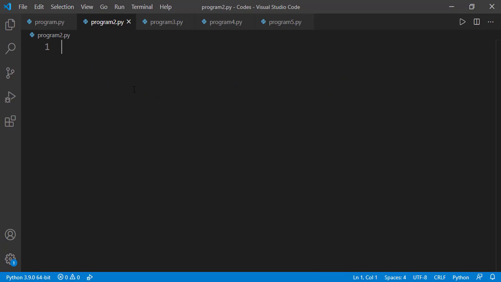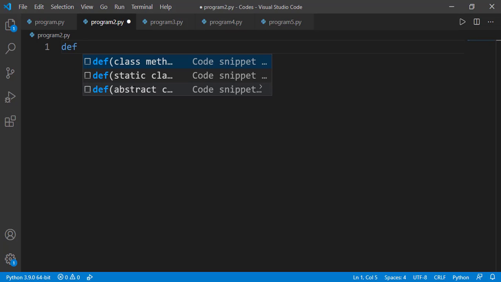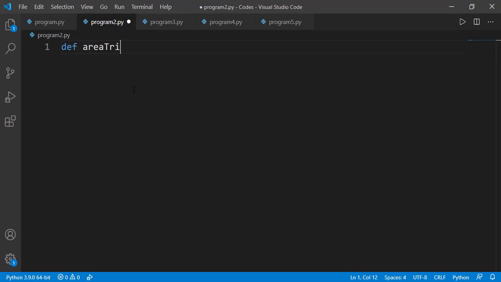Using a function is known as calling a function. We say that a function is called. To define a function, we use the keyword def followed by the name of the function, for example, area_tri. The naming rules of functions are the same as the naming rules of variables. Then we put the parentheses and inside the parentheses, we can specify input arguments. Input arguments means input parameters.